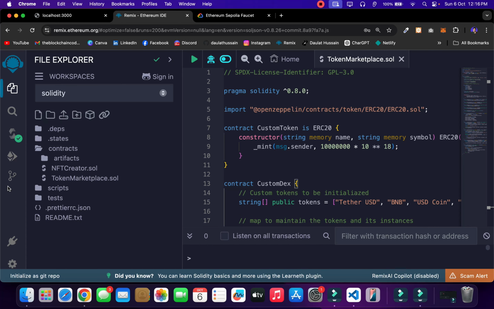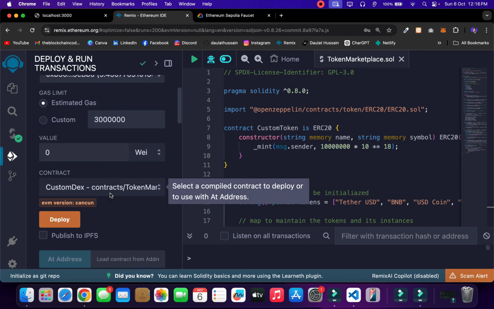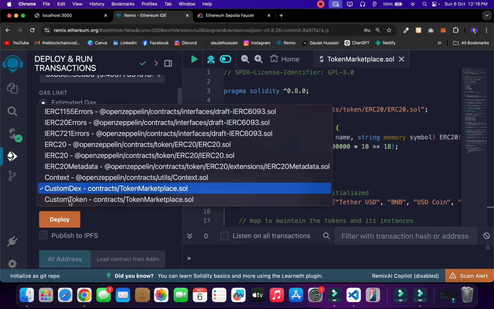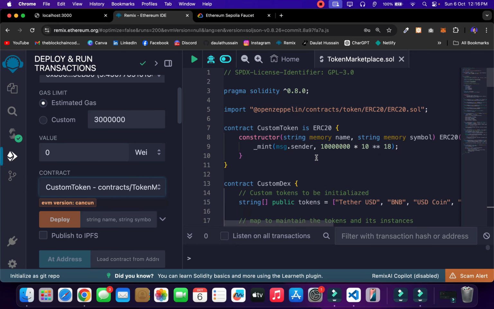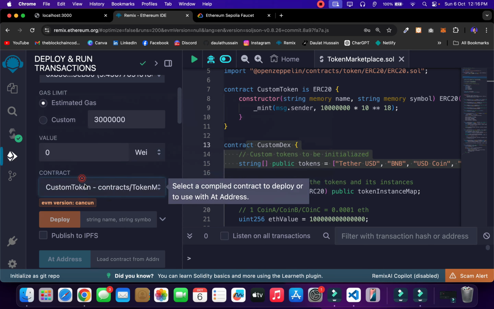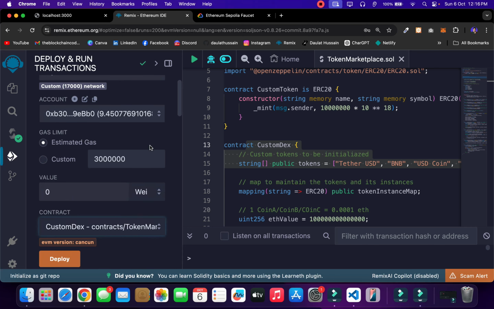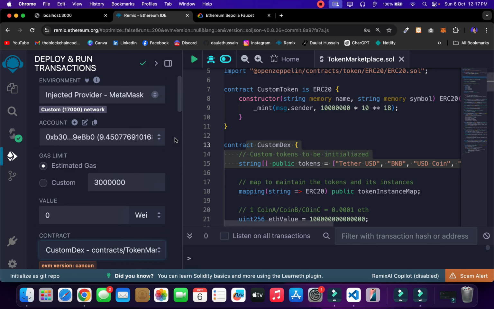So we already connected with the same network, so we can come back here and we can see we are connected with the same network, and this is the contract we have to deploy. Not this one, we have to deploy this one, custom token. Not custom token, sorry, this one, custom D exchange. Make sure you are connected with the same wallet address and the same account. Sometimes it will fail, so make sure to reload the page and open that.